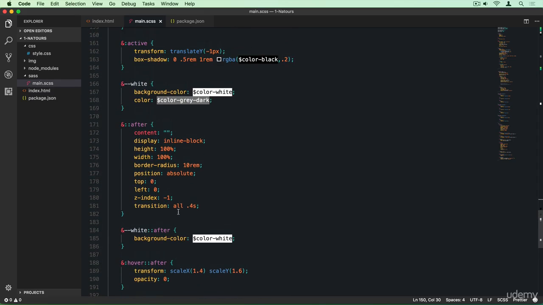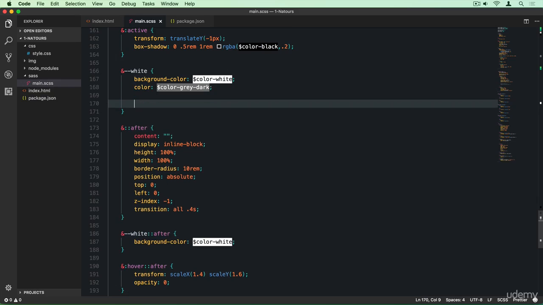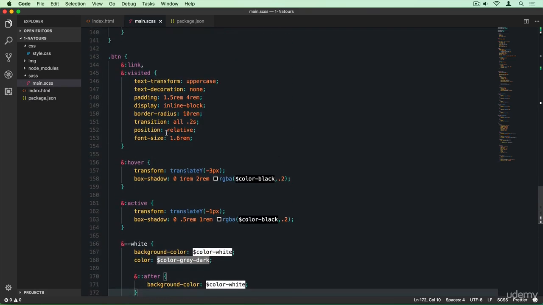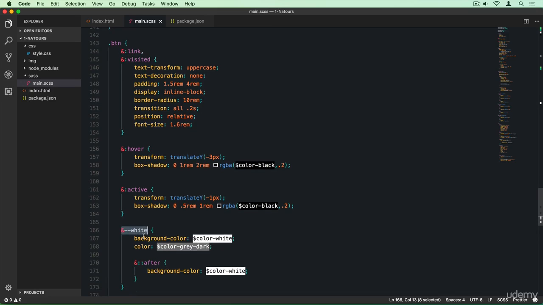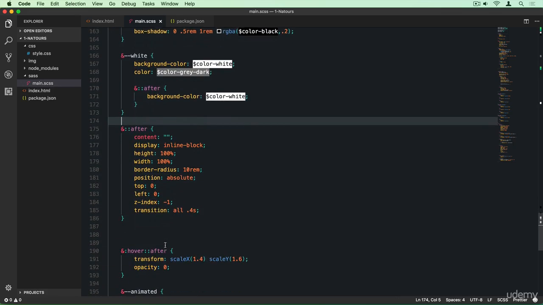Okay, but this is still not perfect, right? Because we can do more. We can also replace this part here because it's already here. Makes sense? So we can just do it like this. Copy this entire thing in here and take this out. Okay, makes sense. So let's try to read that. So here we have, this will translate to button dash dash white, and then here it will translate to button dash dash white, and then the after pseudo element. Okay, does it make sense?